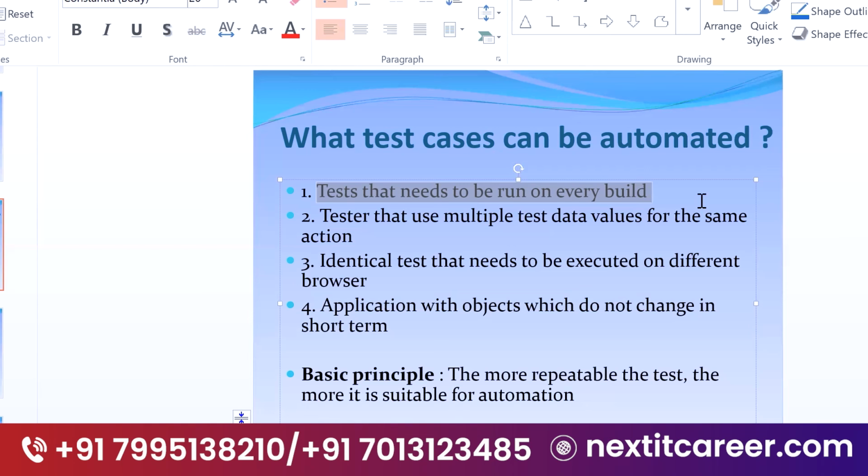No, not required, right? Not required because this functionality is working only this month. Next month onwards, the functionality is changing. So if I automate here, I have to spend time designing test scripts. This month I spend time designing test scripts, but next month it is not working. So what will I do with the test scripts? Right or wrong? So we are not automating those test cases.